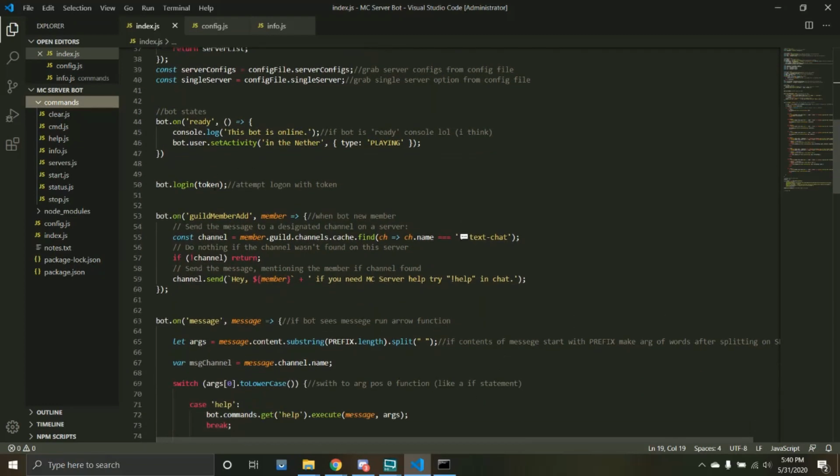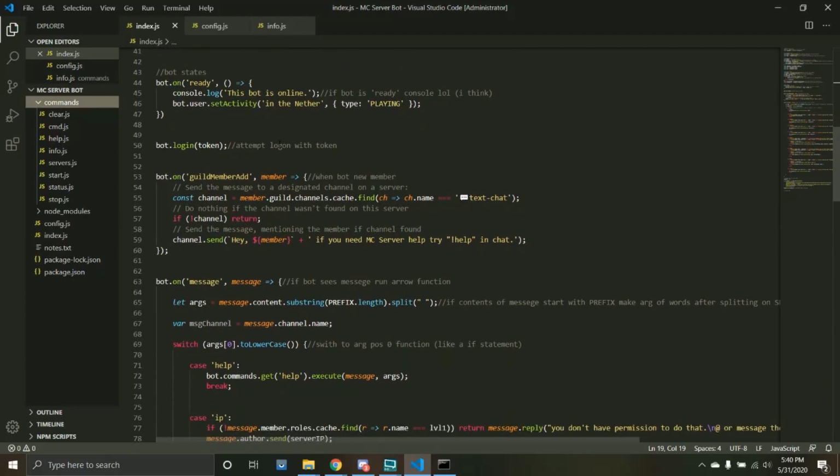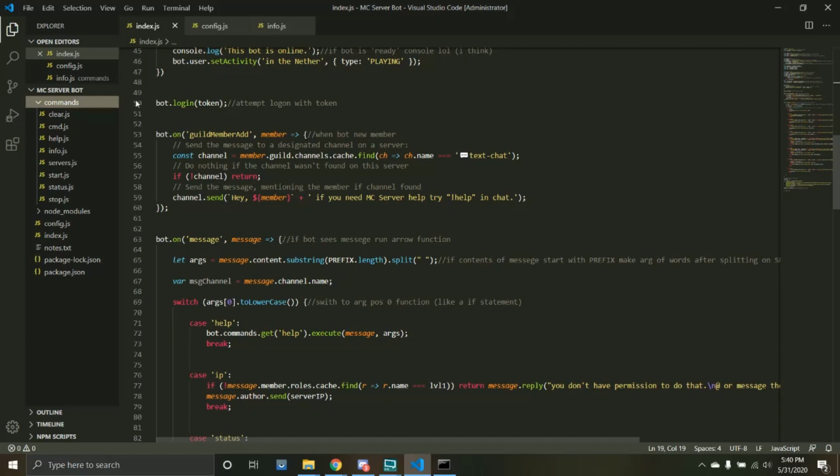This just lets you know when the bot is online. And this right here sets it to say that it is playing in the Nether. This logs your bot in. When a guild member is added, so if anyone is added to your server, it does send a quick message saying, hey, whoever the new member is, if you need some Minecraft server help, try !help.